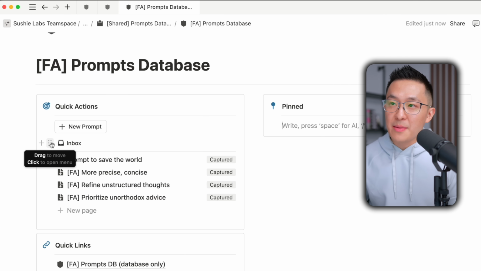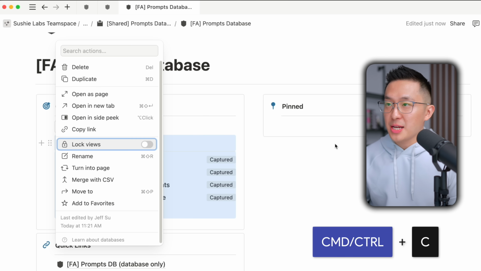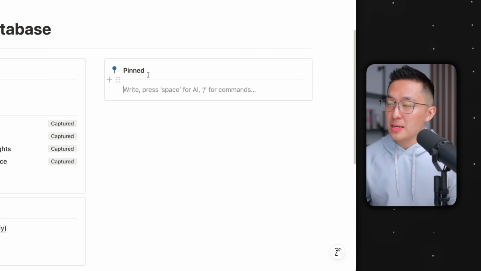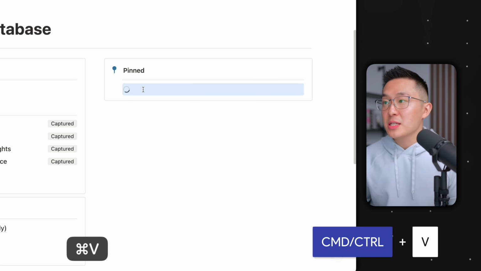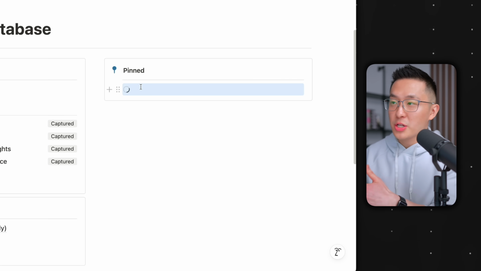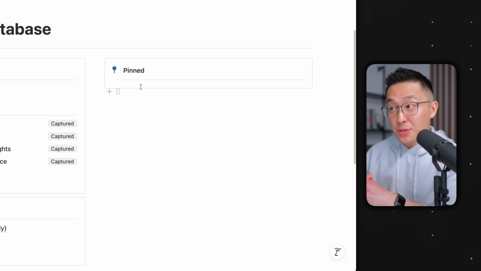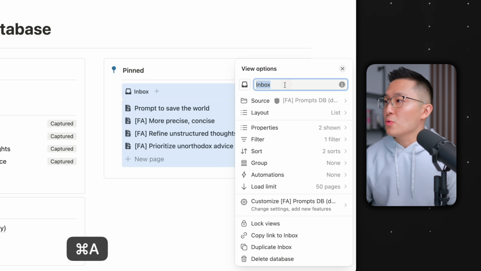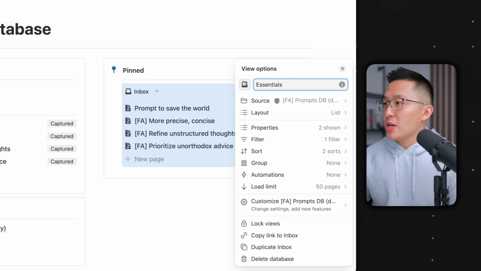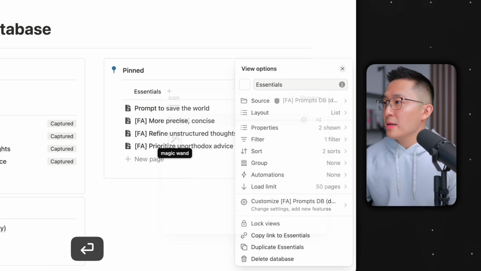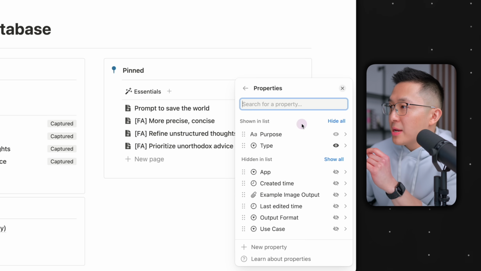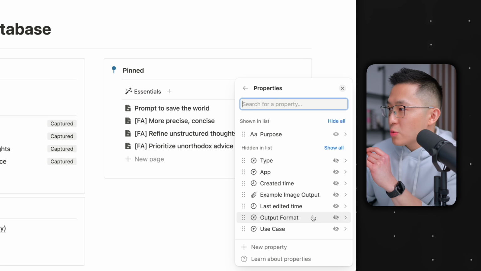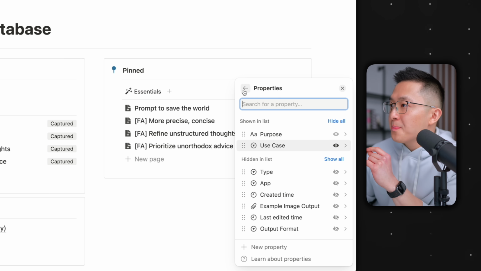Now, instead of going through all that again, we're simply gonna select the inbox view we created, Command and Control C to make a copy, head on over to the pinned callout box, Command and Control V to paste the inbox view we just created. And once this actually loads, we're gonna rename this to Essentials. We're gonna change the icon to a wand. And under properties, instead of showing type, we are going to show the use case. Use case, like so, go back.